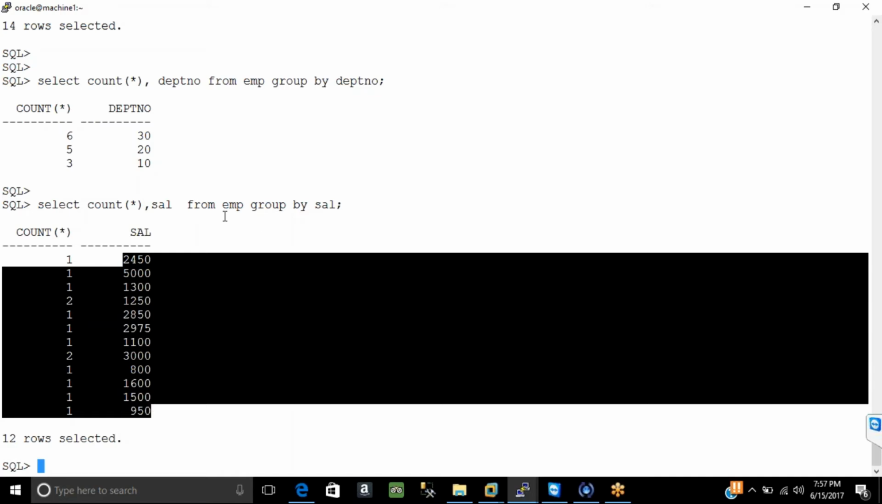So this way we can find out, if we have some common values and we would like to find out people who are getting same salary, or the people who belong to the same department number, like that. So in those scenarios, we will use group by function.